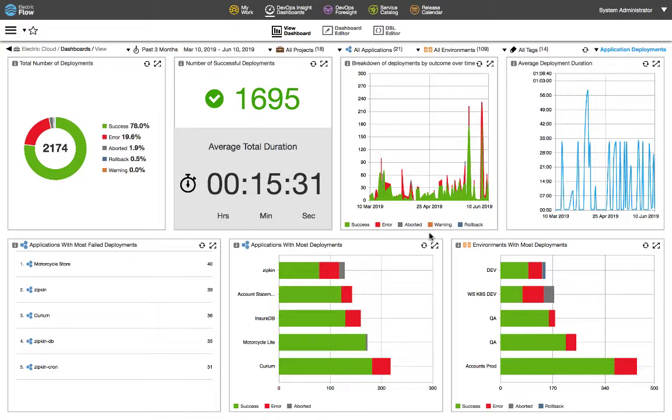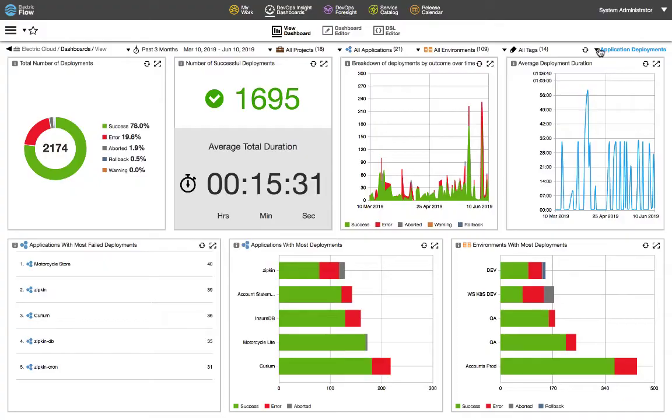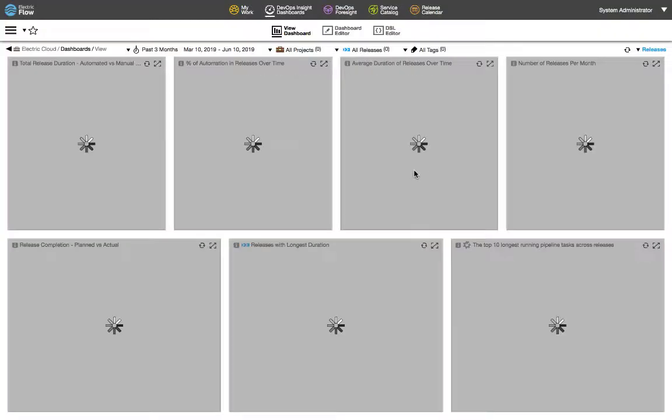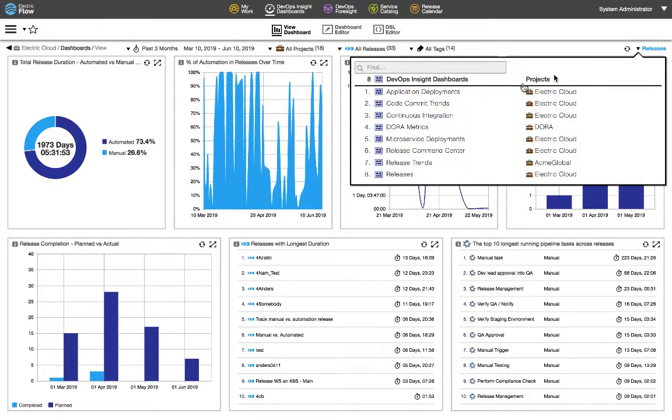Dashboard widgets can have drill down to view the data behind the metric. I can click on the widget and see the actual deployments and look into the details. Another out-of-the-box dashboard is releases, showing release trends for releases that are running through Flow. In this dashboard, users can focus in on the percentage of automation and longest running manual tasks to find the inefficiencies in their processes.